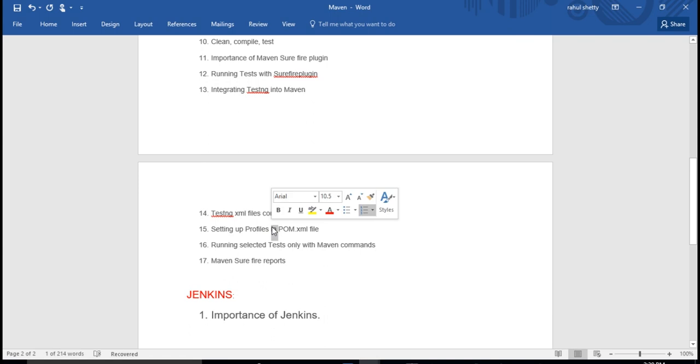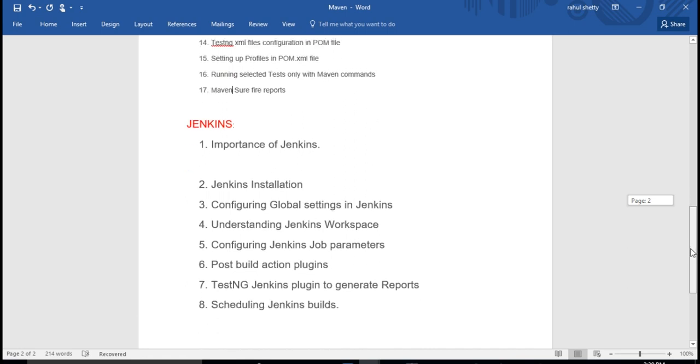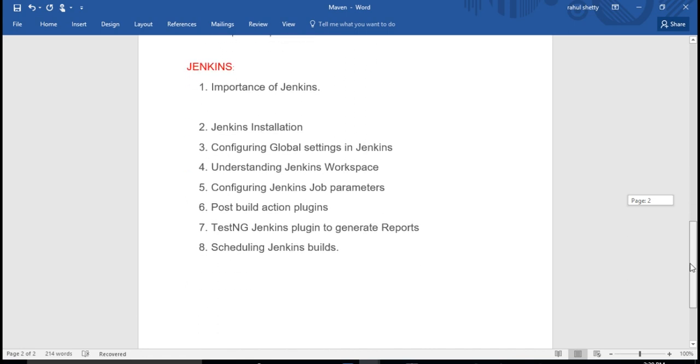And lastly, we have seen running selected tests with Maven commands, by giving the syntax, which we have seen in our last lecture. So you can target running specific Java files rather than full test cases. And the Maven Surefire reports, I'll cover as part of Jenkins. Right. So let's talk about Jenkins.